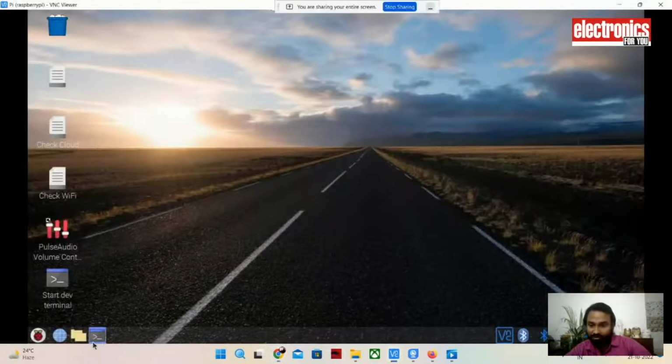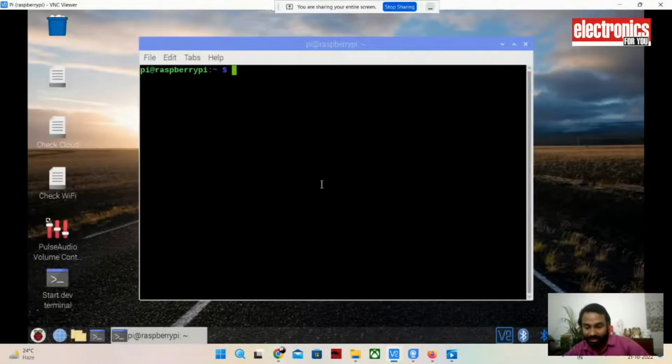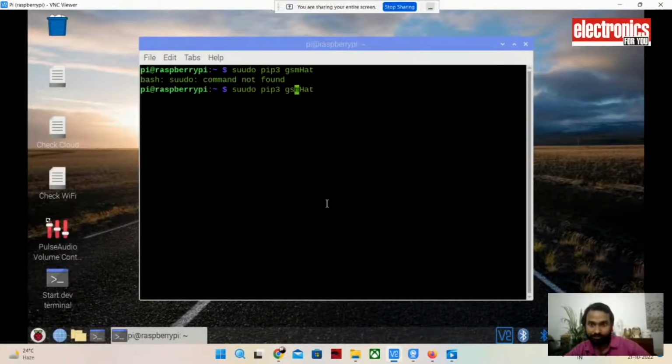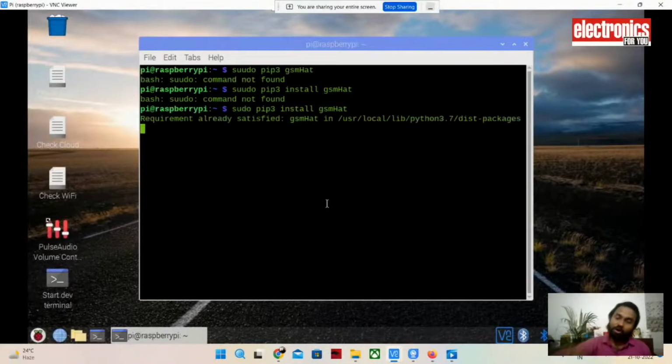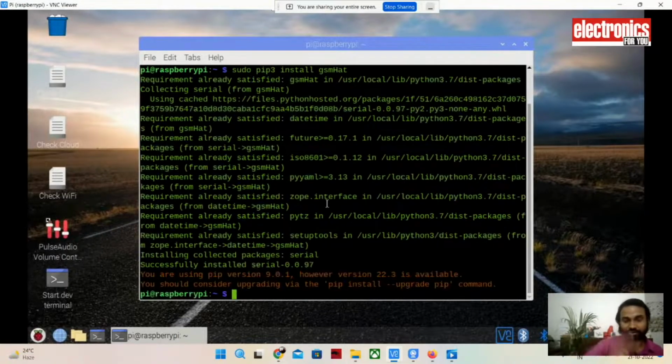Here we go, open the terminal, and type sudo pip3 if you are using Python 3, and then the name of that library. I've already installed the library, so it said requirement already satisfied, but if you have not installed it, then the library gets installed here.